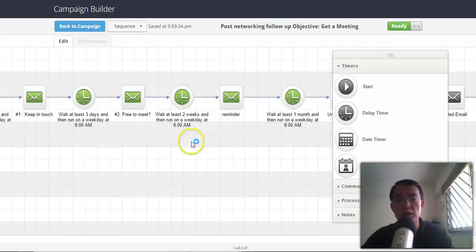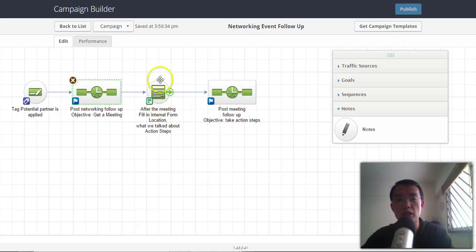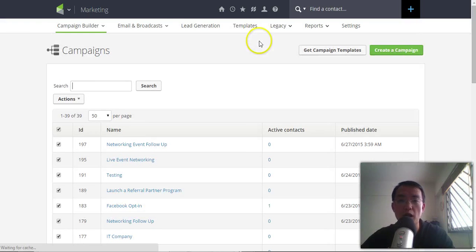And if the meeting happens within those 2 weeks, we go back to fill in an internal form. Then that will send out a customized and personalized email to talk about where they met, what they talked about, and the next action steps. So how does the internal form look, right? And how do you fit that into your work habits, right?